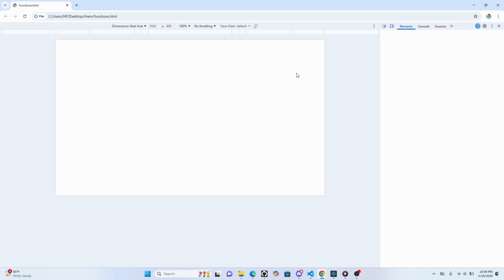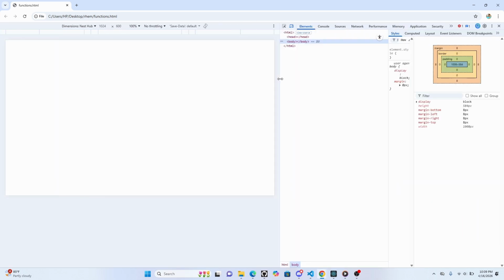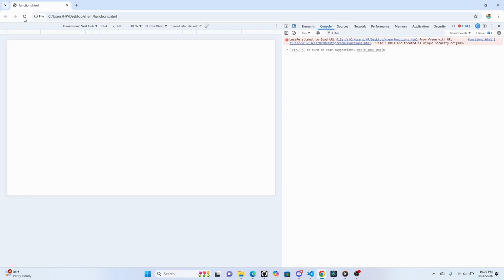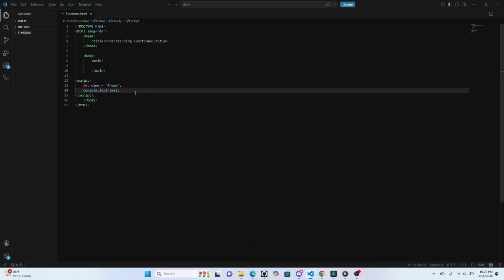When we save this, we come to our browser. I've already set it up here. Let's go to our dev tools, then make it big so we see what is really happening here. Let's put it to console. What happens? It displays Rema to the console. This is just directly declaring a variable, and we console log the variable.